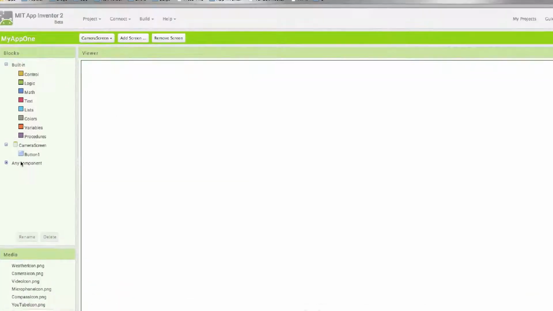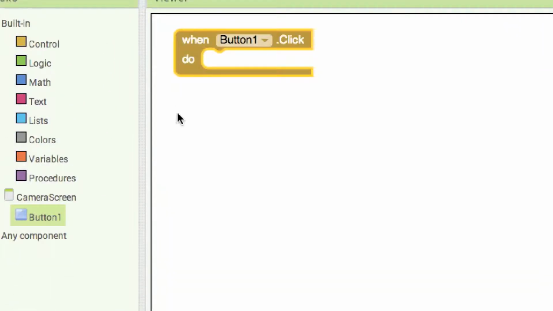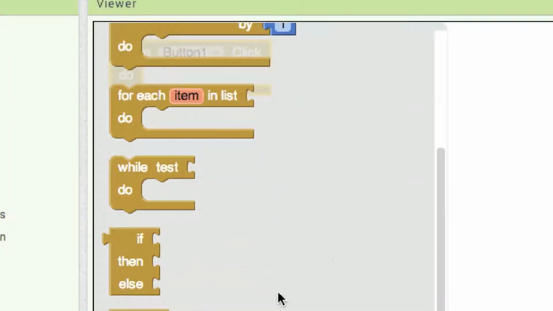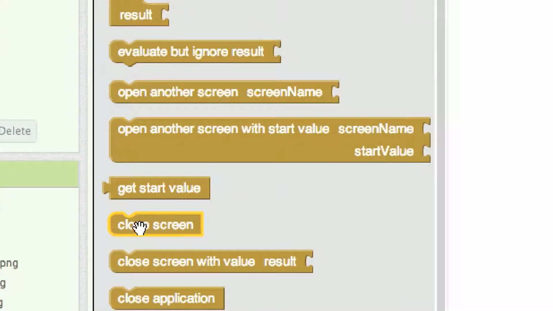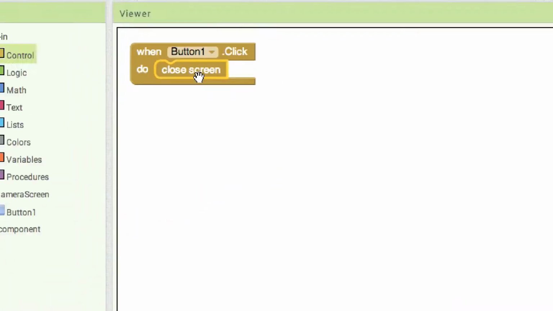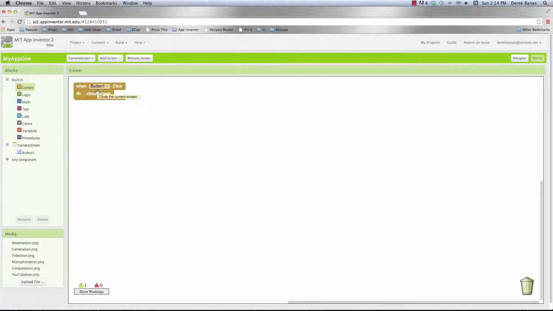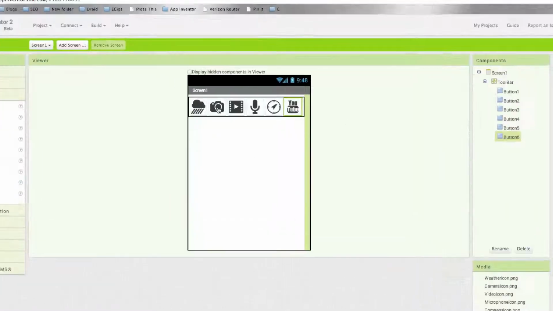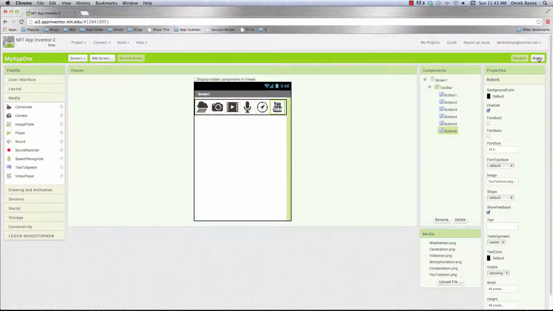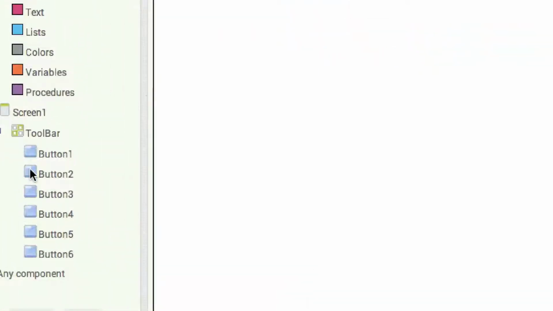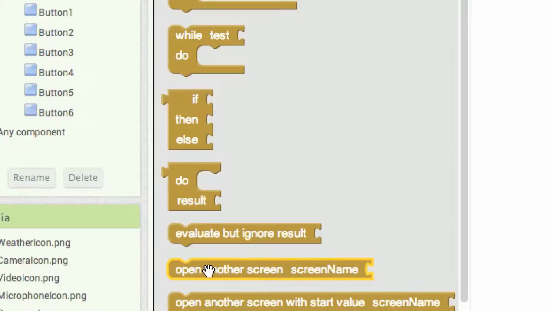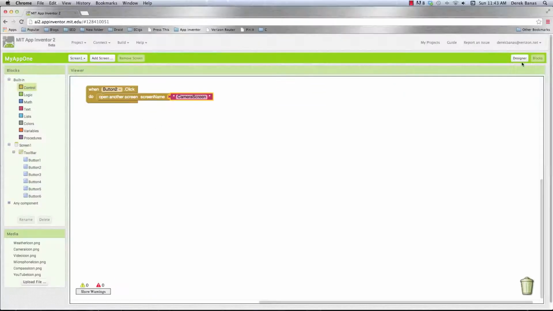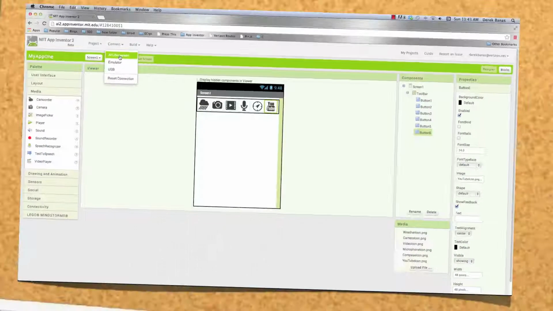Whenever that button is clicked, we want it to jump back to the original, and to do that we go Control, and to return to the previous screen, I'm going to come down here and say Close Screen, which is going to close the current screen, the camera screen, and it's going to jump back into screen 1. Then we can change to screen 1, and let's say that whenever they click on the camera, it's going to open up the camera screen. Go back into blocks, and this is just called button 1. Click, go into Control, open another screen, and inside of here call this camera screen, drop it in there, jump back over into Designer, and then we can check it on our device.